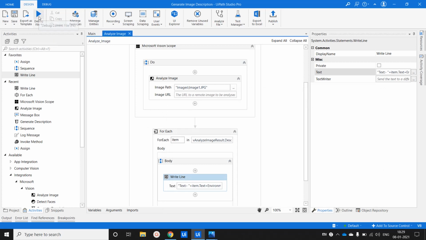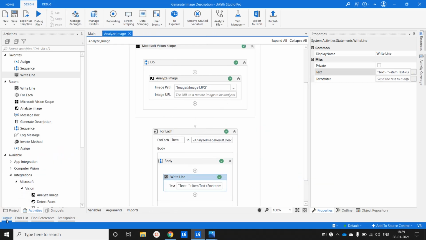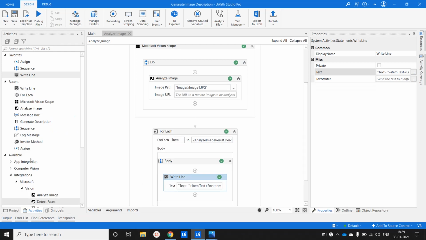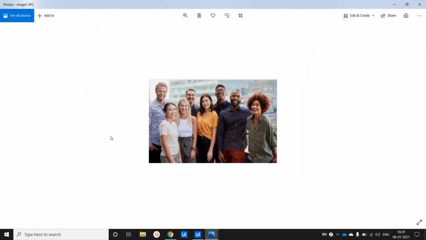Let me just save this, save all, and we will run this. We'll execute this and we'll see the result. Yes, we have received the output: a group of people posing for a photo. This is the description that we received for this image. Let me just open that image, the image that we have selected, image 1. This is image 1, and the description looks exactly relevant.